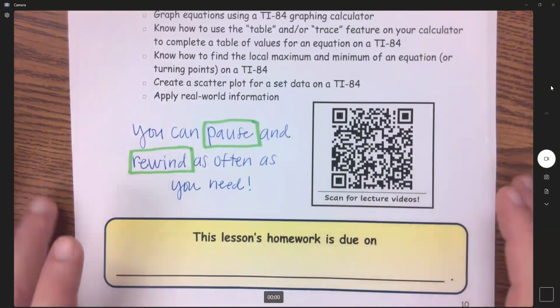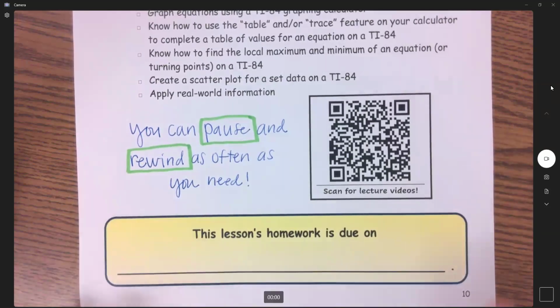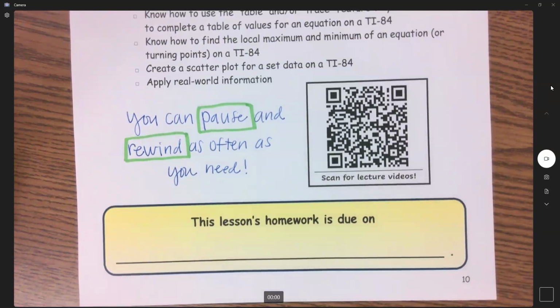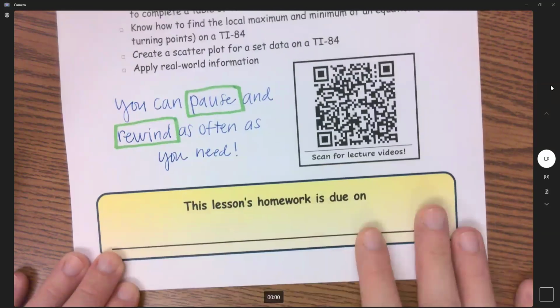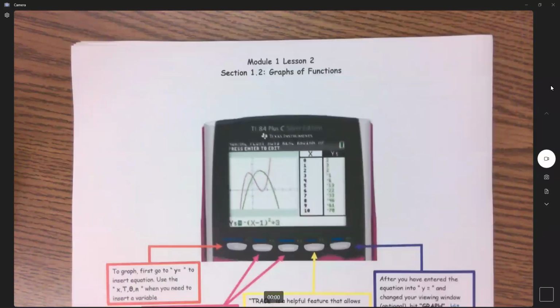Guessing you've already used this QR code, so thank you for joining. But as a reminder, you can pause and rewind as often as you need. So what I actually would suggest is maybe watching the video and watching me go through how to use the graphing calculator, pause, and then try to do what I just did before you move on. But you definitely want to make sure you have a graphing calculator and that you are following along or pausing and mimicking what I do. Make sure you can do everything. And then lastly, you need to look at your course schedule or calendar to see when this lesson's homework is due. In this intro video, I actually want to go ahead and just jump right in to our notes.